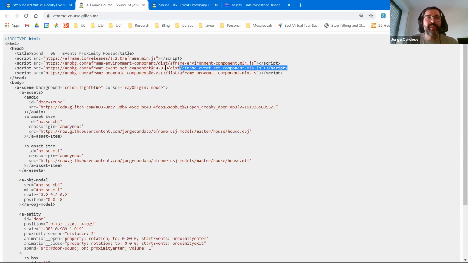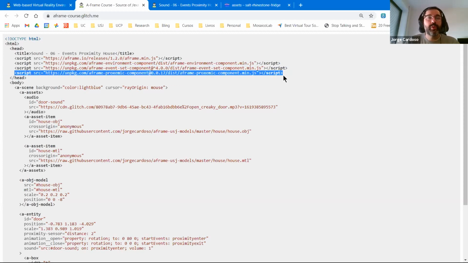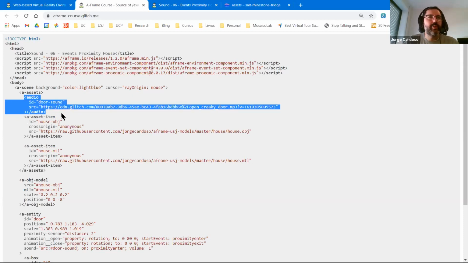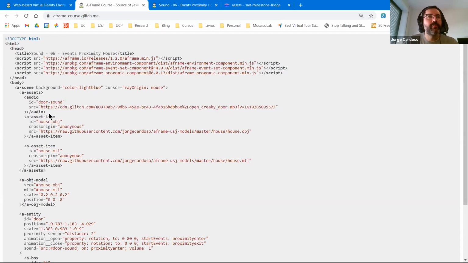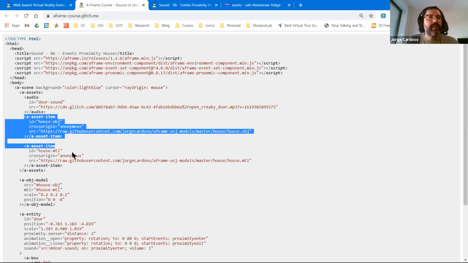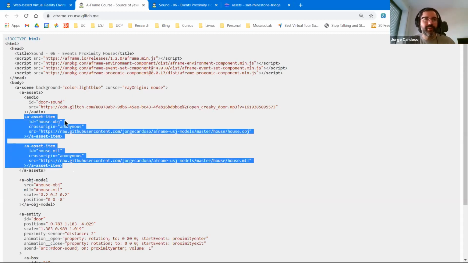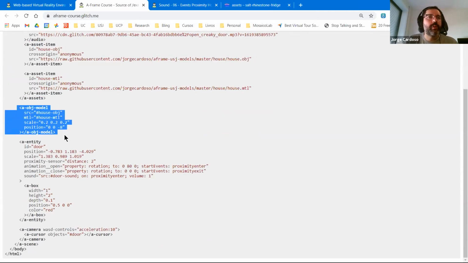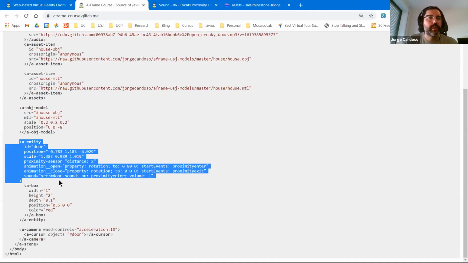We are using the event set and also the proxemic component for the distance. And then we have our assets. So in this case, the assets for the sound. And by the way, I'll tell you in a minute where you can find lots of free sounds. And the assets for the 3D object. So in this case, it's an OBJ. So I load the two files, the OBJ and the MTL one. And then we put the model of the house and also the door.